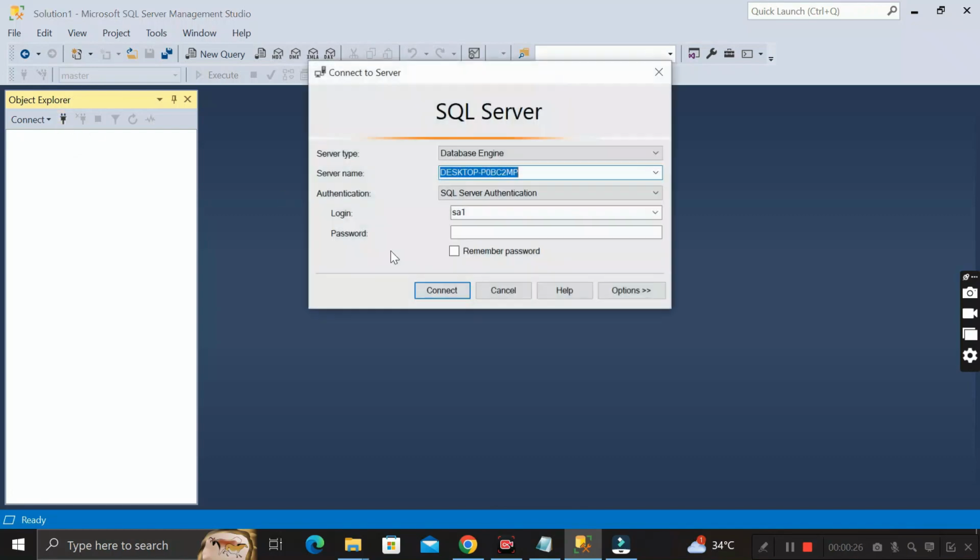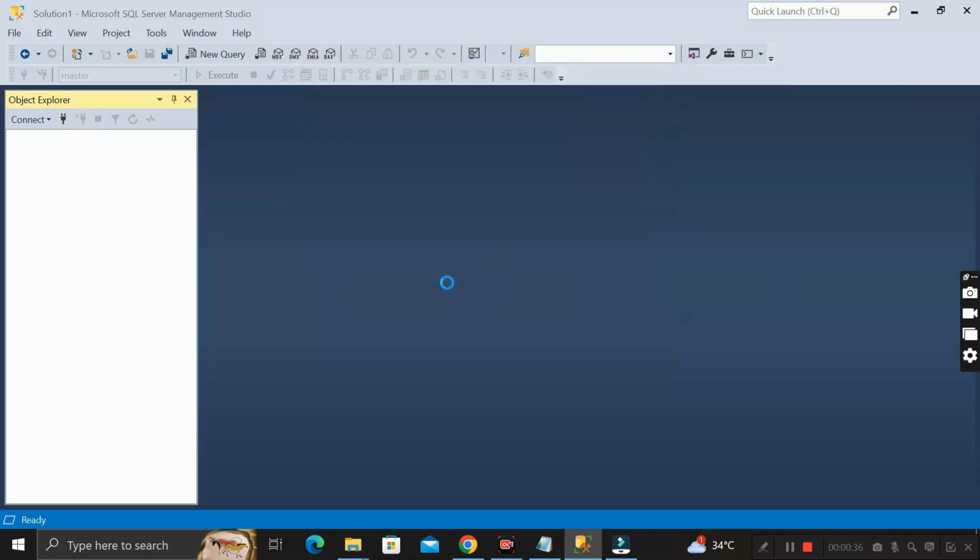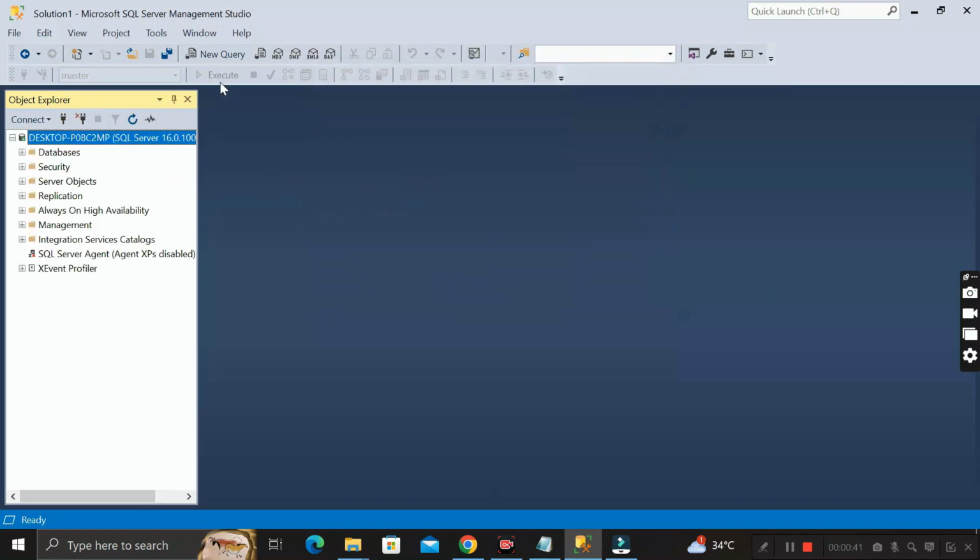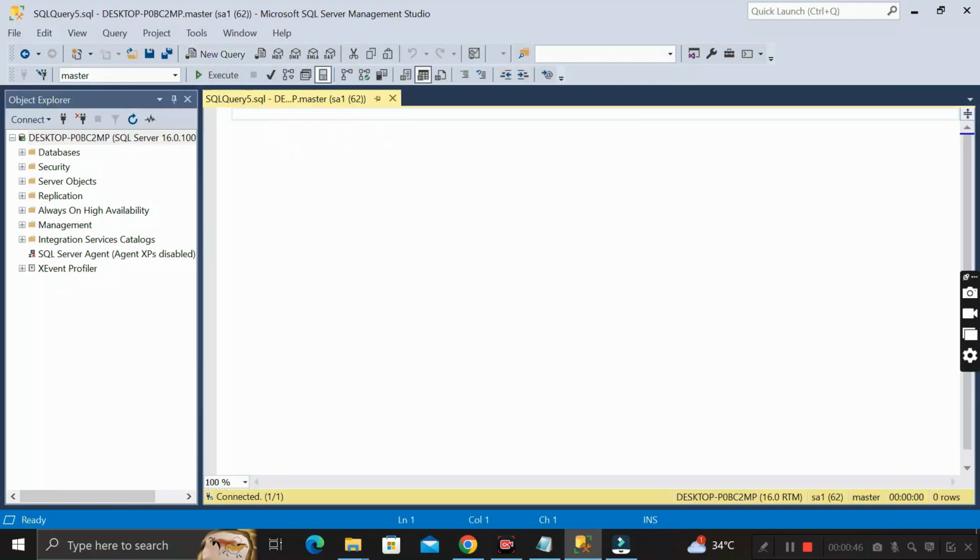The best method to create a login is, first of all, you have to log in to your SQL Server. After logging in to your SQL Server, you have to click on this New Query. And you have to create a new page over here. Then here you have to write a small query, that is CREATE LOGIN.